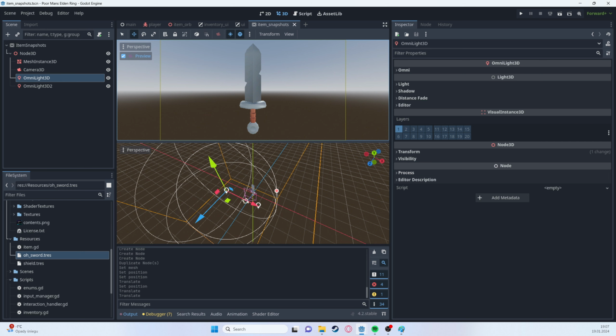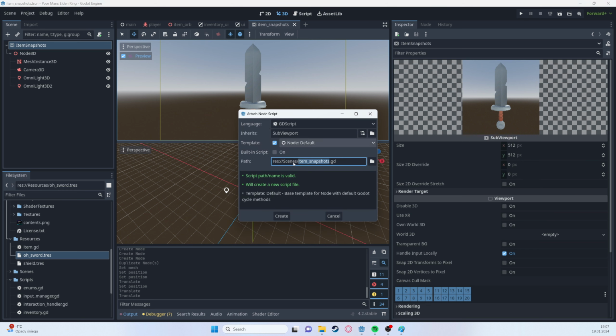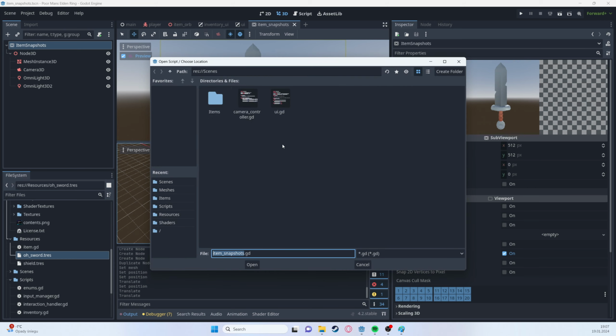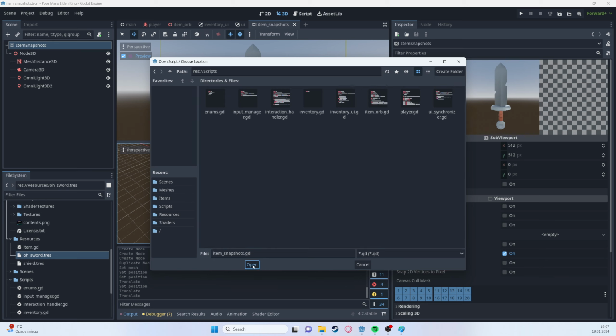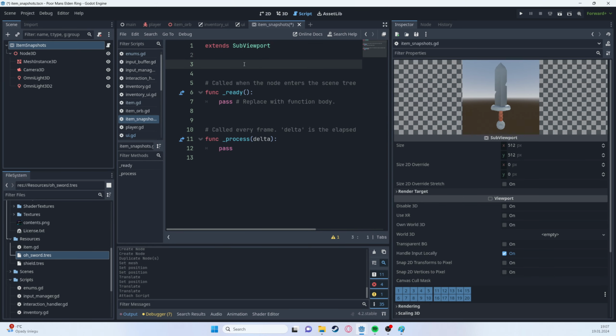And this is almost everything, but what we need is a script to make it reusable and just make it work. So item snapshot GD, the name is good. Let's go to scripts and let's save it here. Let's do the class name.